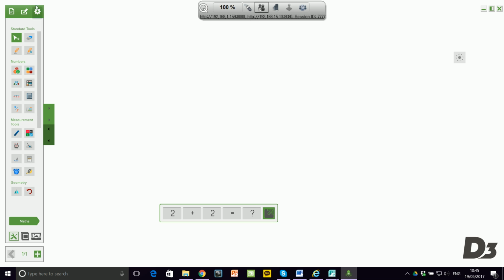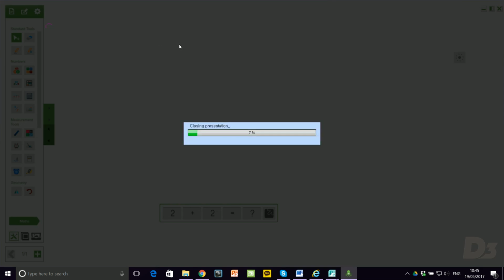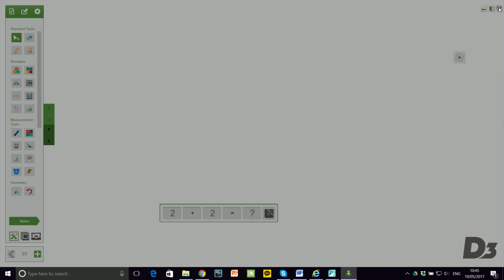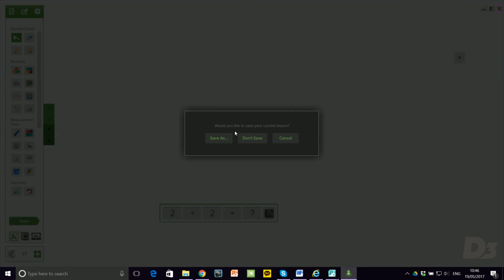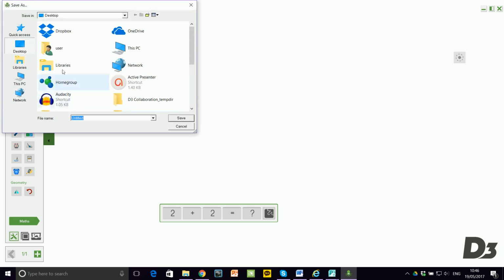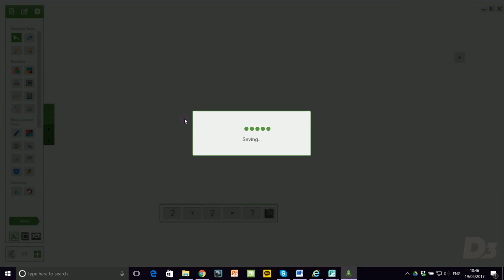To end the session, simply select Settings and End Presentation. You can also save the content on the board and the lesson by closing the software down and selecting Save As. This will allow you to reopen the lesson at a later date and re-edit the content as well.